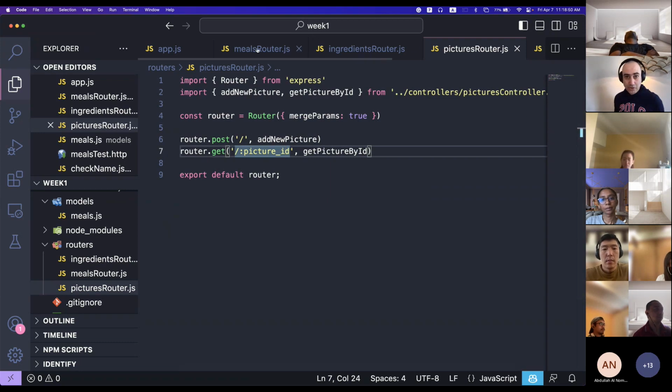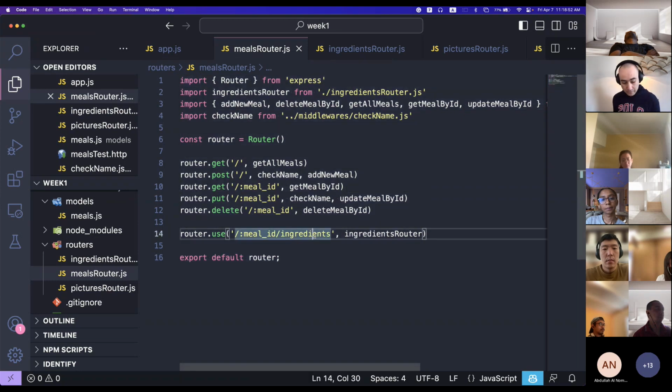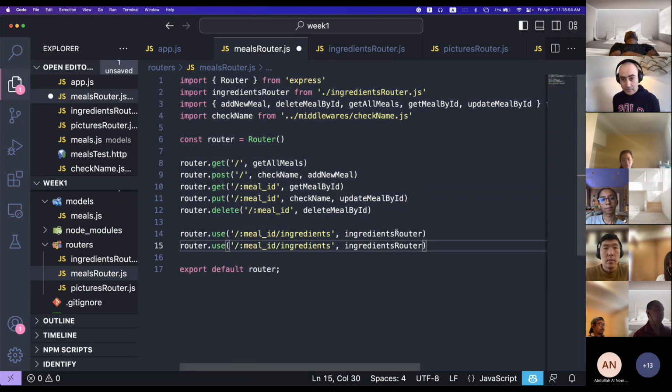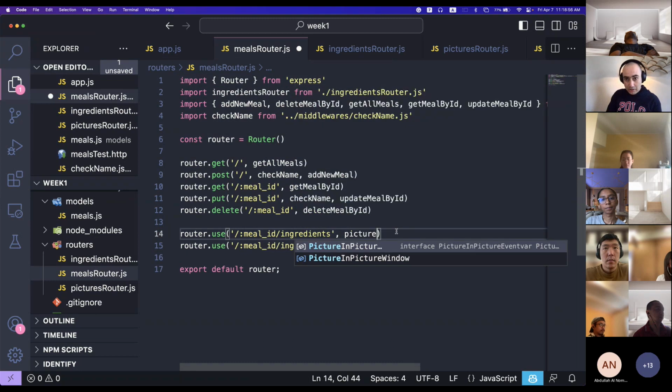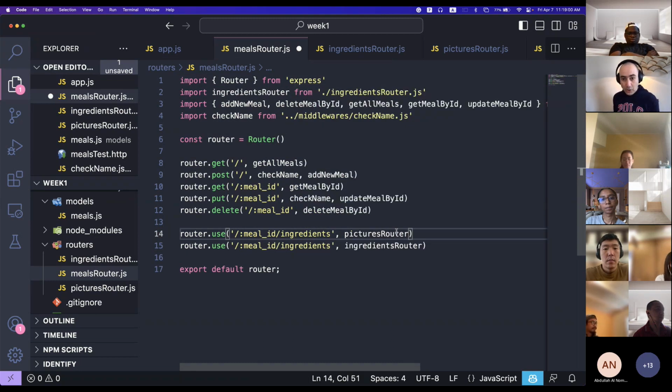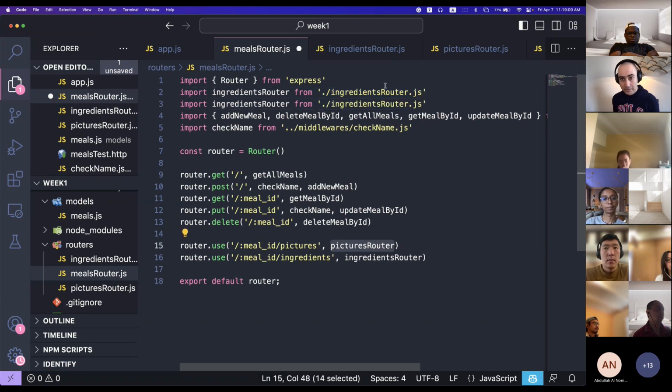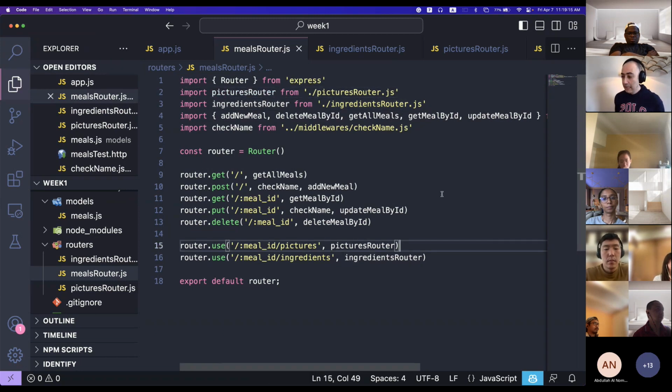And I'm gonna make changes to my meals router now to include the pictures router when somebody goes to /pictures. Let me import the pictures router. Sounds good. Let's implement the code for the pictures router.